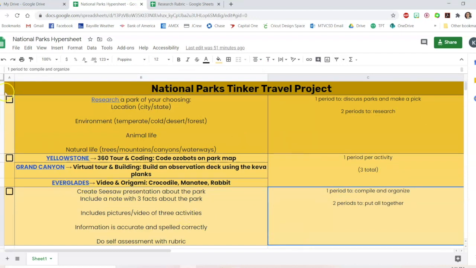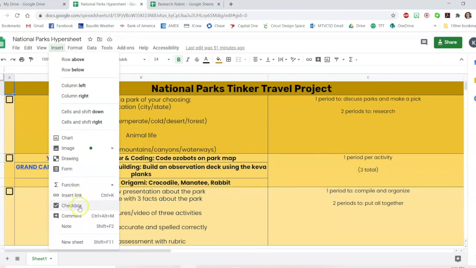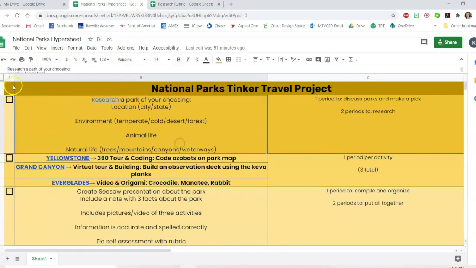You can also add in these checkboxes. If you go to Insert, there's a checkbox option, and the students are able to track what they've done and what they've finished as they work through this project.